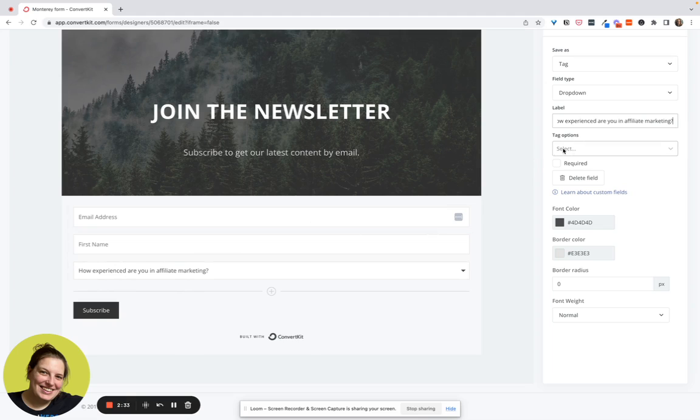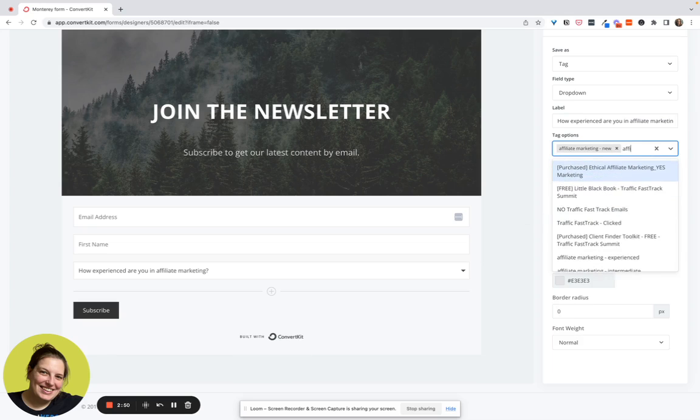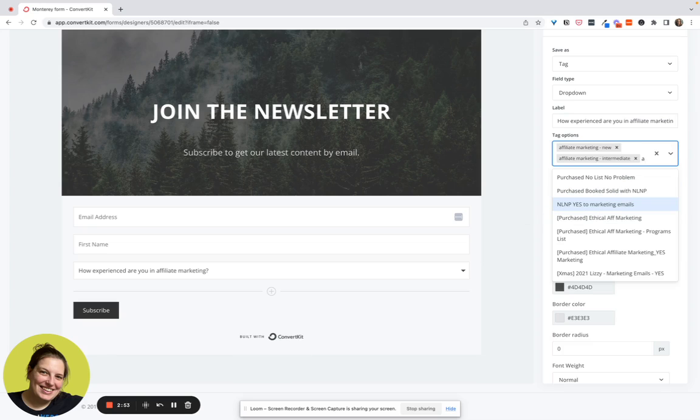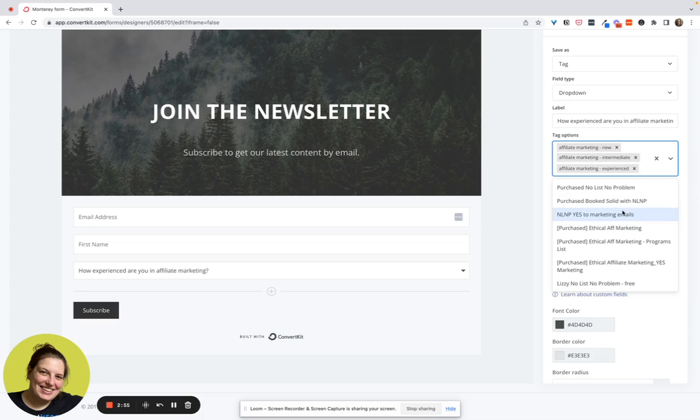So now we choose the tag option. So basically what's happening is that if they select one of these options, it's giving them a tag in ConvertKit that you can then use to segment your list and email them the best fitting information. So here we're choosing affiliate marketing new, affiliate marketing intermediate, and then also affiliate marketing experienced.